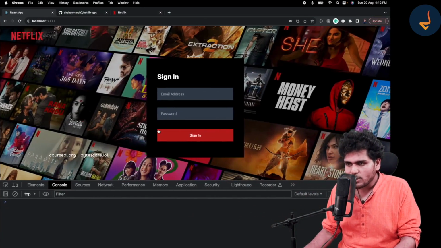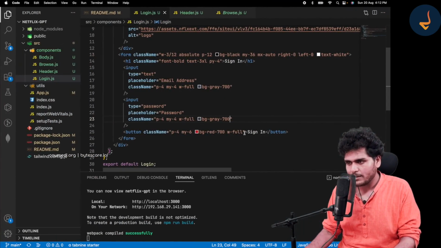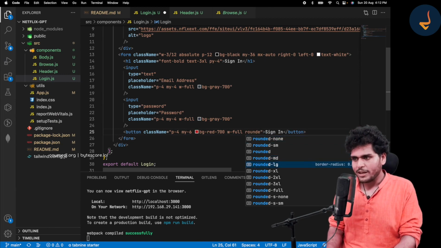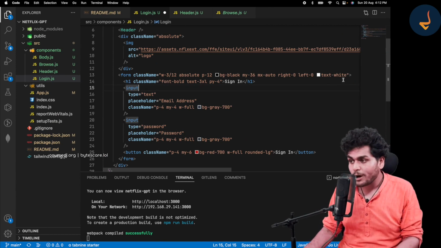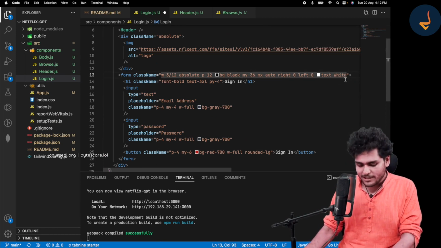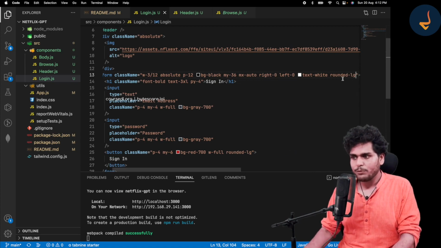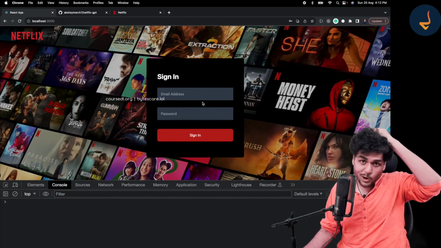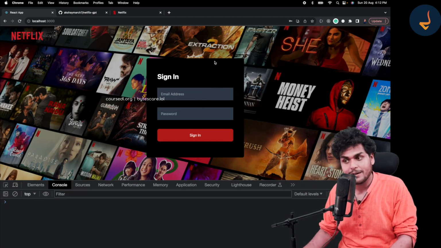And let us also have rounded corners for our button and form. That would look great, right? For our button, let's make it rounded corners, rounded LG. Now you see why I am doing all this: I want to show you that Tailwind CSS is amazing, my dear friends. If you have to do all this in your normal CSS, it will be a pain in the ass, I'm telling you.